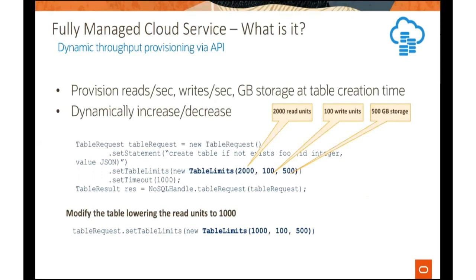And so a little bit about what a unit is. A read unit is the ability to read up to 1K of data per second, loosely consistent. If you would like an absolutely consistent read, it will cost 2 read units. A write unit is similar. It's the ability to durably write up to 1K of data per second. And then, of course, storage is just in gigabytes.